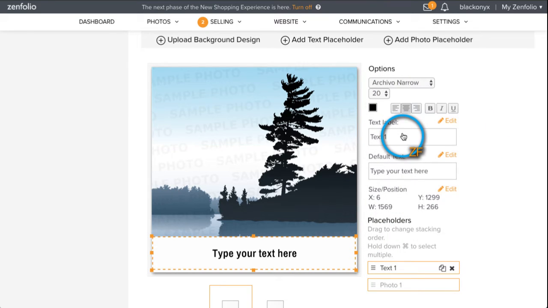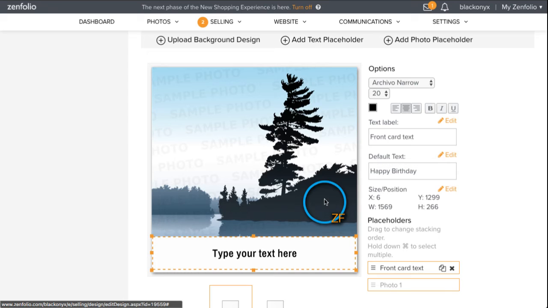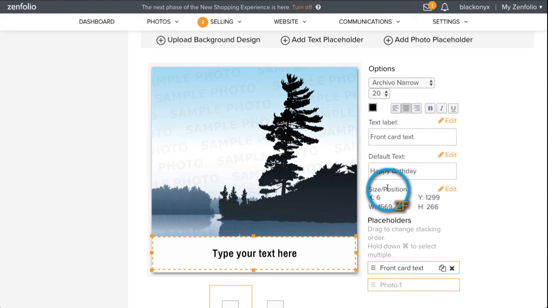And then you can even give it a text label. So you could say something like front card text. And you can even put in some default text right here. So if you want this to be maybe a happy birthday card, maybe it's an Easter card or something like that, you could put that text here as well, like happy birthday. Something like that, and then click OK. Now you could also leave that blank, or you can set it up to where your clients will be able to edit it.